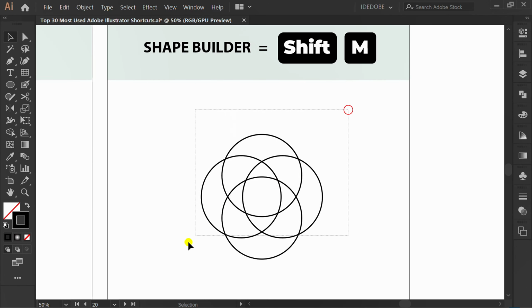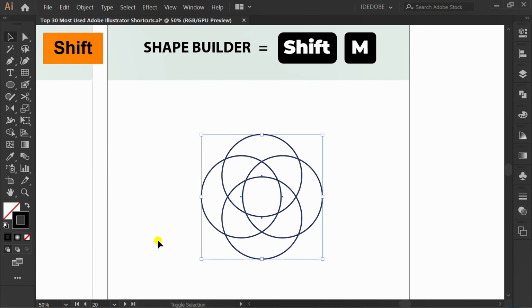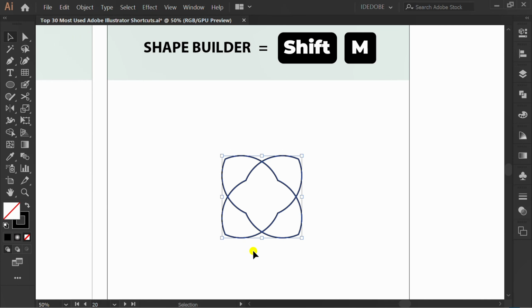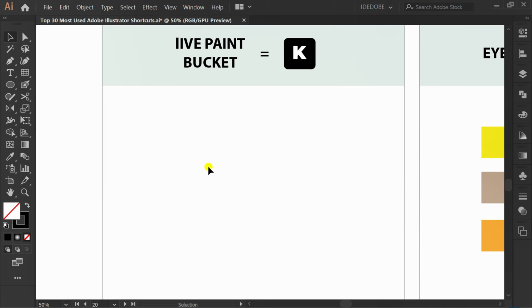Next, select and press Shift M to activate Shape Builder tool. Next, Live Paint Bucket. This is used to color objects. I often use this to make pixel art.